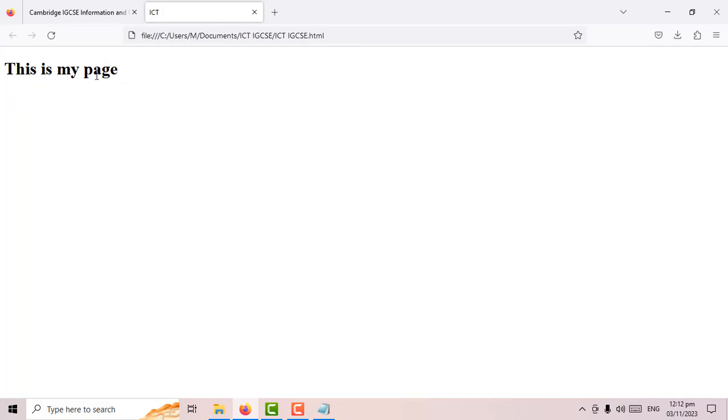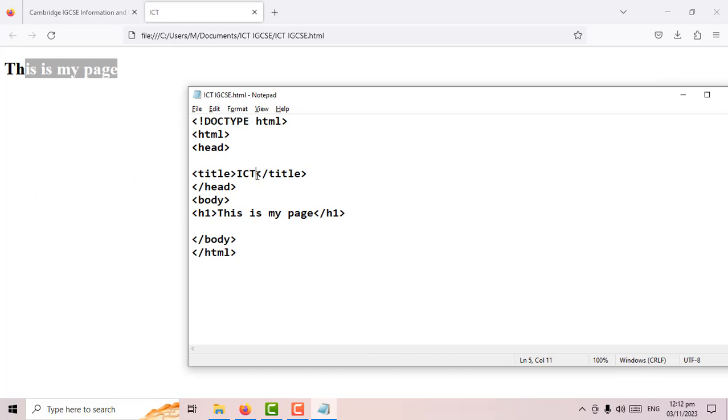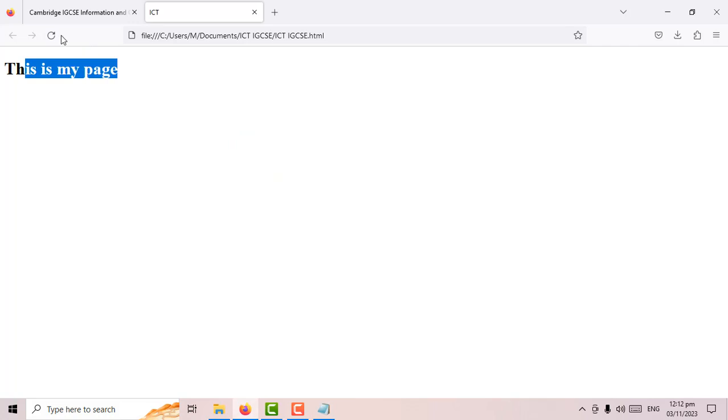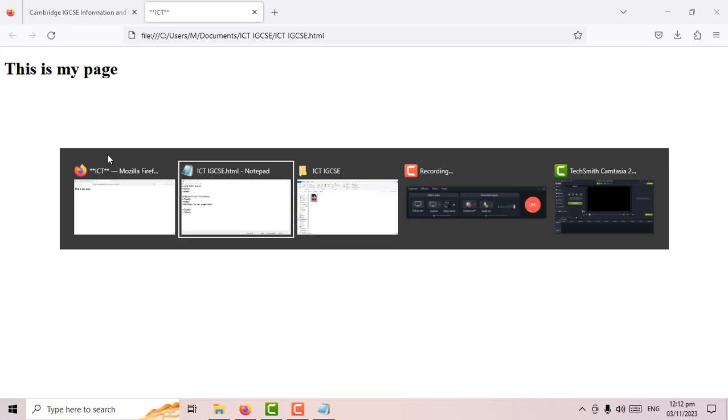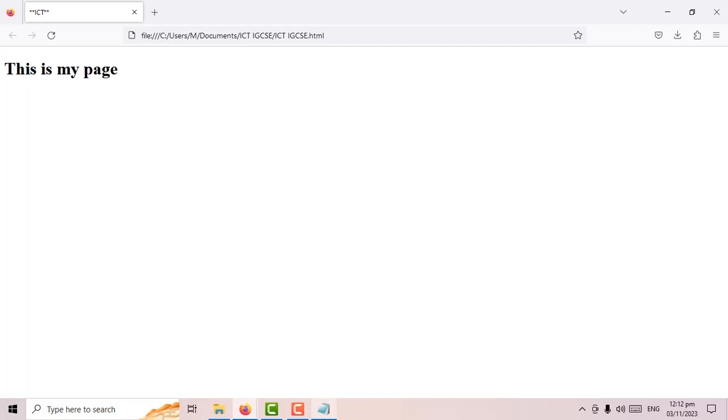This is my one line, and here is what I've written in between the title tag, okay. Like for example, if I added a couple of stars over here and here, now I've made changes. I'm going to have to go to File, Save, go back to the browser, and then press refresh. Notice that the changes have been displayed. Okay, next, let's change the size of the heading.